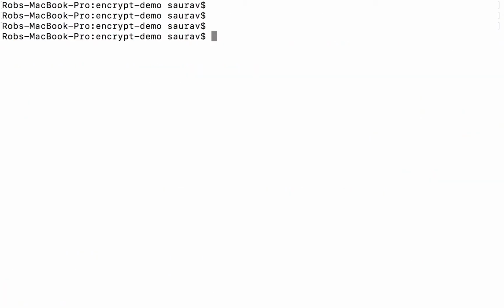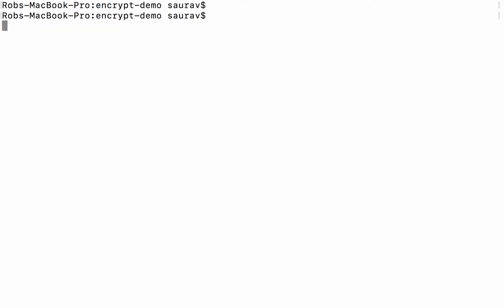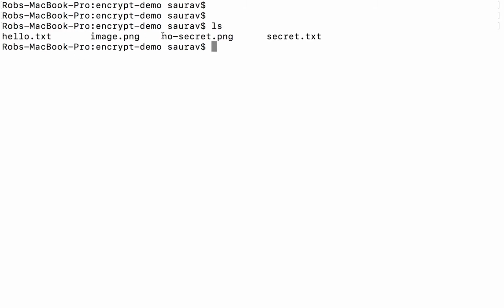And to decrypt, I'm going to use this command: openssl enc -d -aes-256-cbc. For input, I'm going to say secret.txt, that's what we did earlier. And for output, I'm going to say no-secret.png. I'm going to pass in the key that we used earlier to encrypt. And now when I list the contents of the folder, I have no-secret.png.